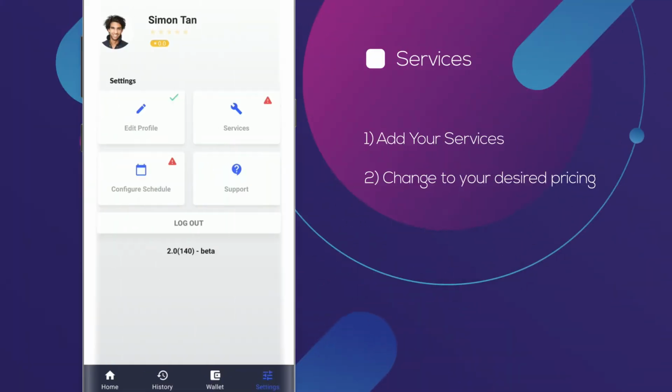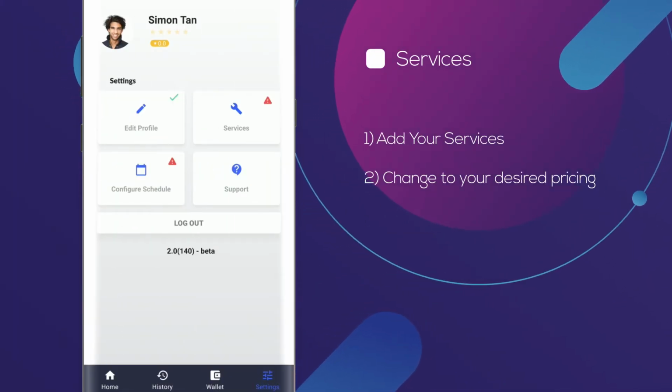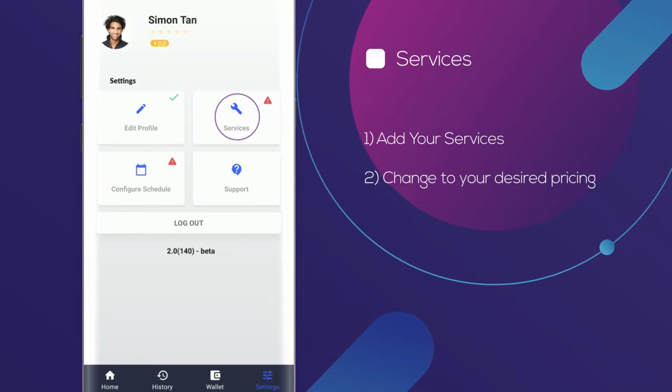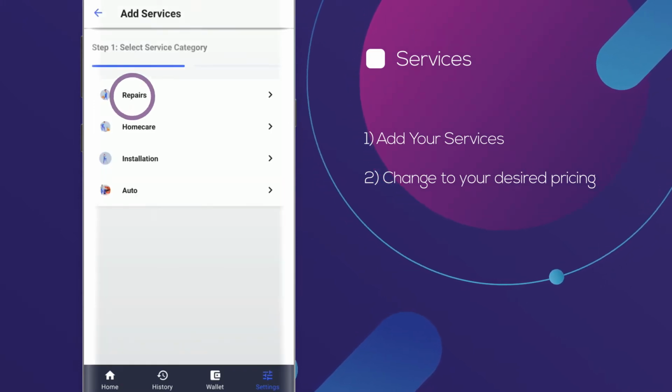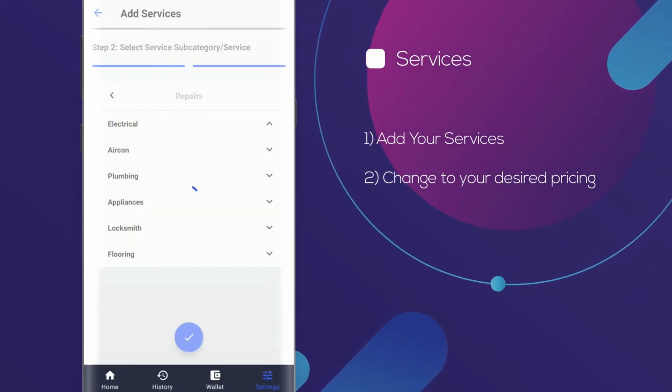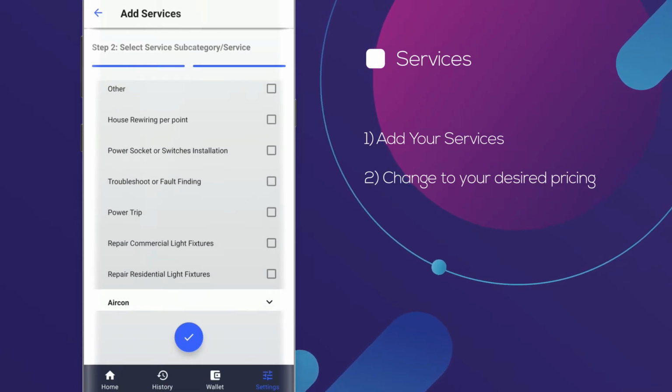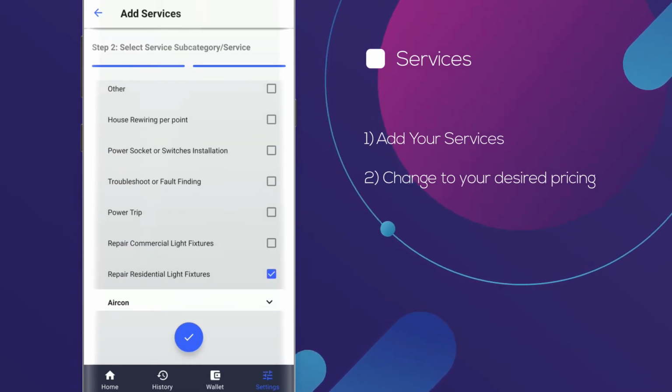Next up, adding the services that you can provide. Tap on Add New Services. Select the category, subcategory, and the specific services. You may add more than one service. Once done, tap on the Save button.